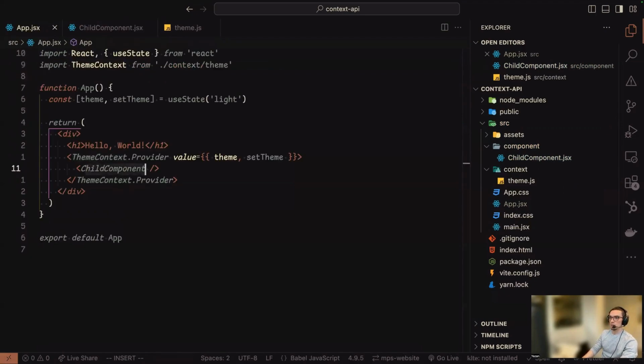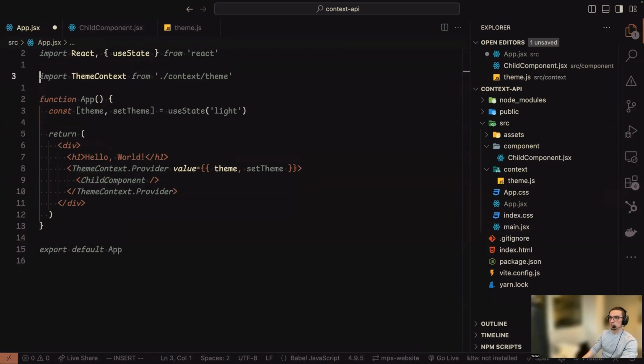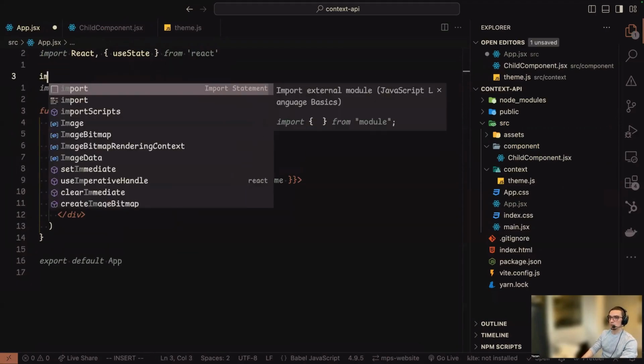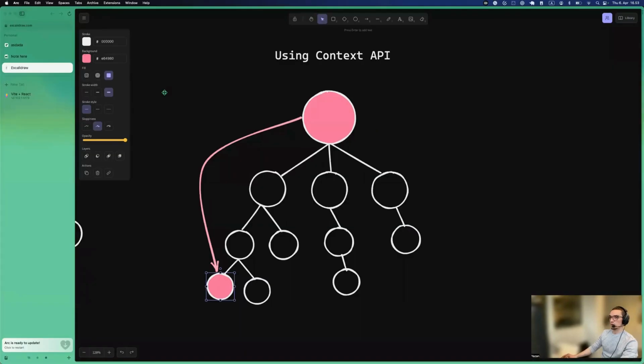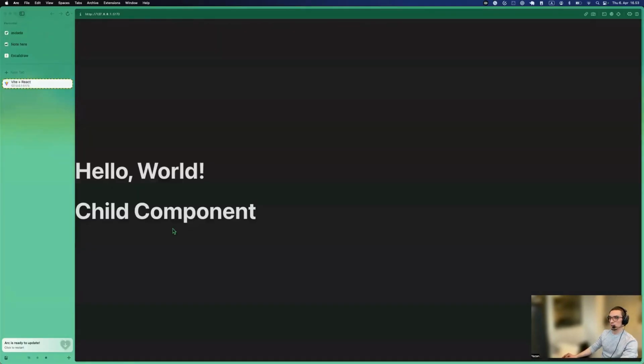So this has to be imported. Let me just import that in a moment. Import ChildComponent from ChildComponent. Yes, this looks fine. So if we go and check our website, all right, here you go. You can see we have the child component rendered. So we are in a good stage.